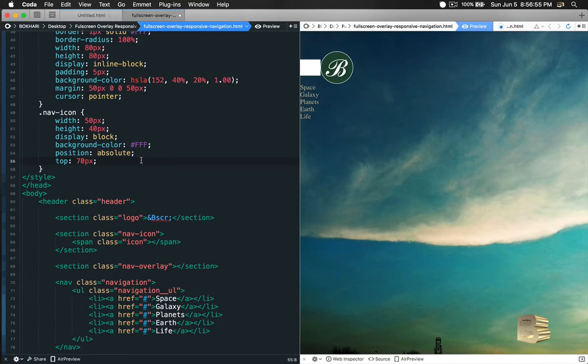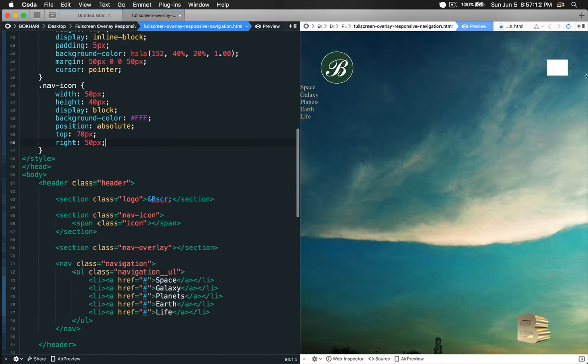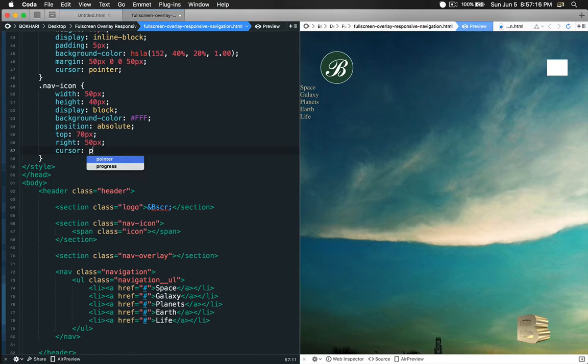Okay, moving on. Also right to 50 pixels. Let's see how it works. Beautiful. Okay, we're good, right? We have our navigation icon. Also we need to add a cursor pointer property and value, so that whenever we hover we have this pointer icon.